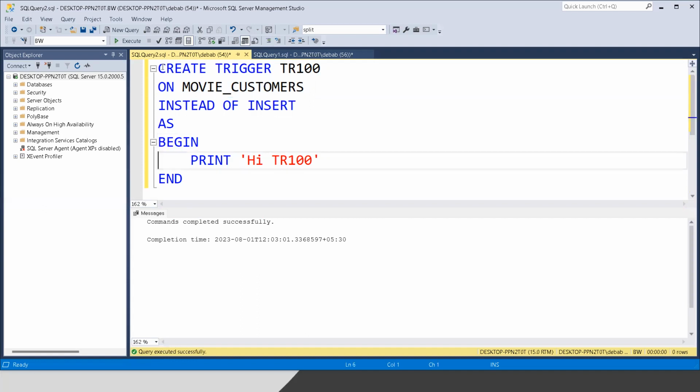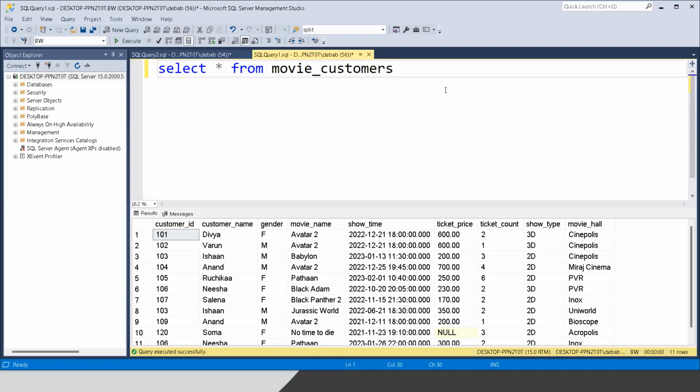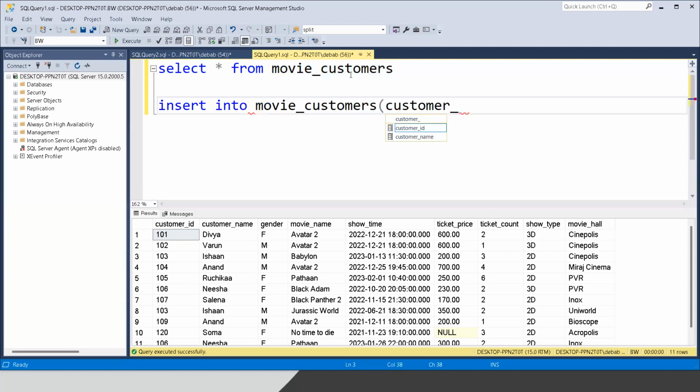Otherwise, all the logic, all the concepts, you have to put here. So this part, for the time being, I kept very simple, like print hi TR 100 something. But this part is something critical. So let me insert some data here. So I can write insert into movie customers. And I'm not going to insert everything. I'm just going to insert customer ID, customer name, and gender.